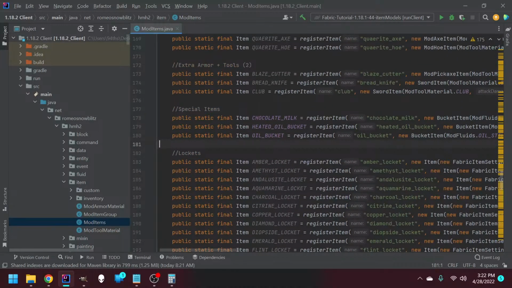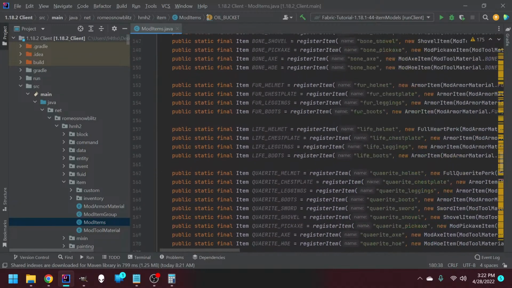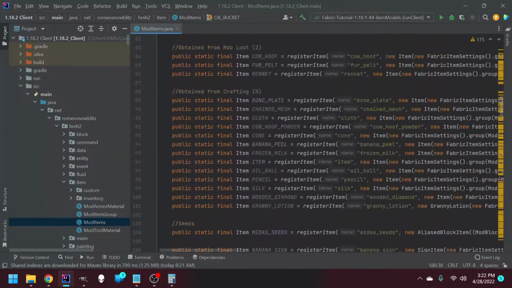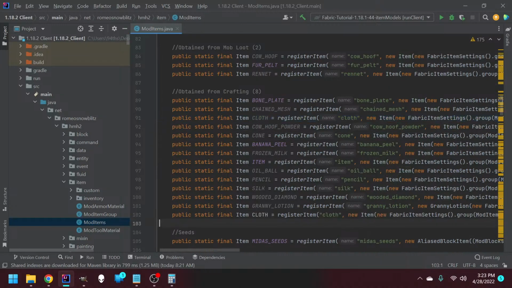I'm gonna put this in special items for now. Sort of. No. Alright, I'll put it in crafting. Fine. Alright, I just need a regular item. Cone. You're a food item. No, you're not. Let's grab cloth. Control C, and then Control V.